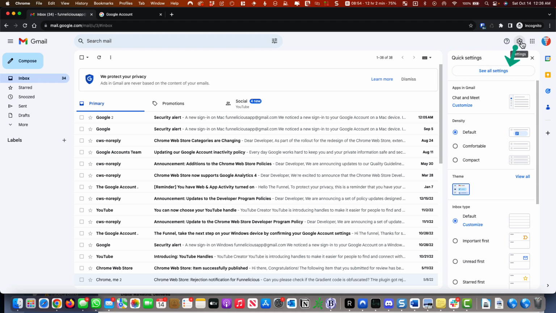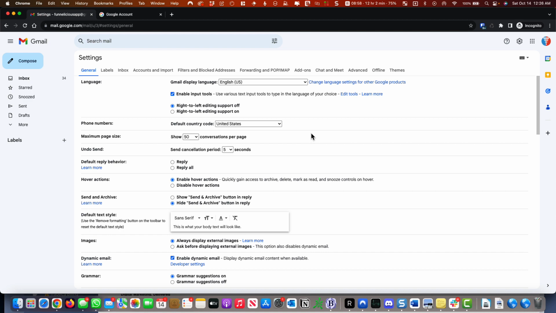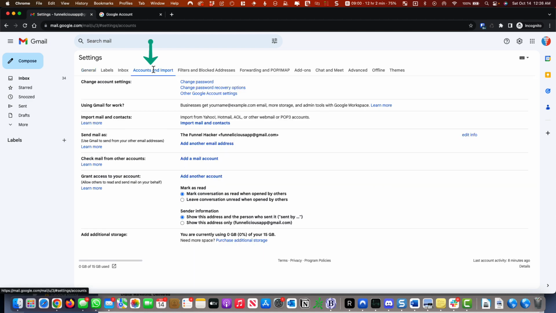You go to the gear icon in the top right corner, click on see all settings. Then you go to accounts and import, and this is where you need to do it. It's check email from other accounts and send email as, right? These are just my other accounts here, so we'll add them here. If you just try to add this manually, you're probably going to end up getting an error. Sometimes it works, sometimes it doesn't.